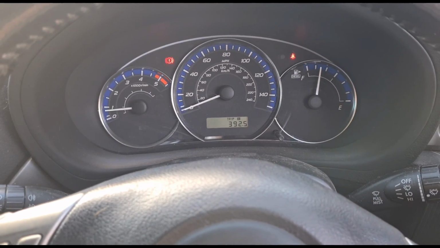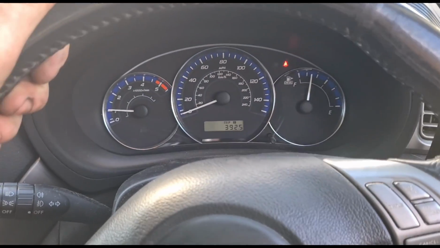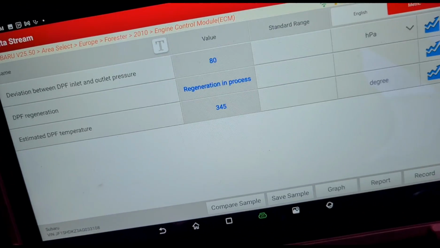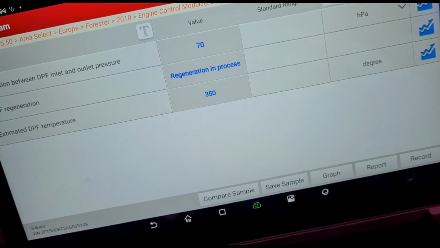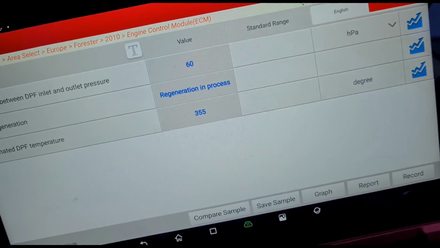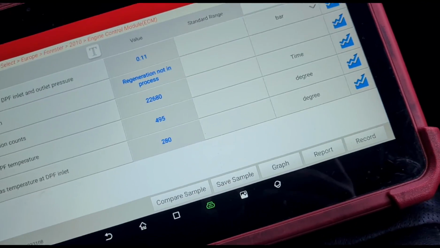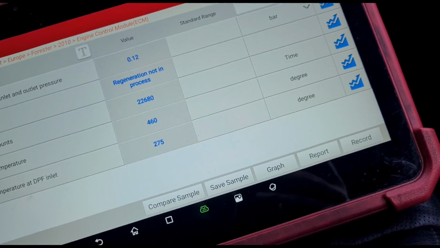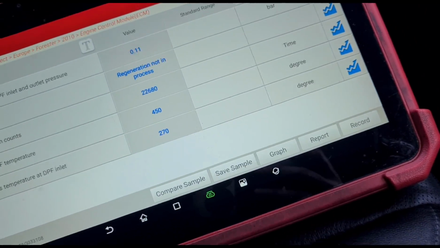There we go. Now I'm going to take the vehicle for a test drive. Now we can see as I'm taking it on a test drive, it's activated a regen, so we should see that degrees go up to around about 600 degrees there. Okay, so the regeneration is finished, and we'll see what condition it's in after the test drive.